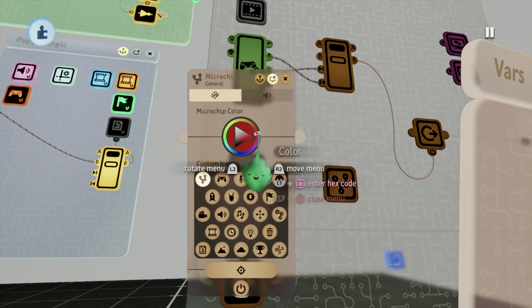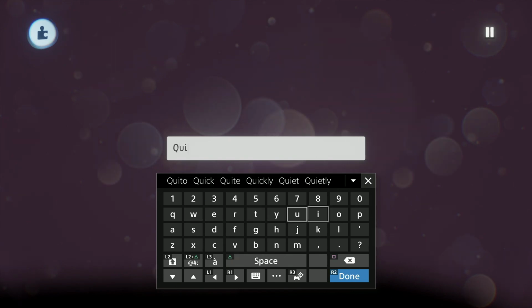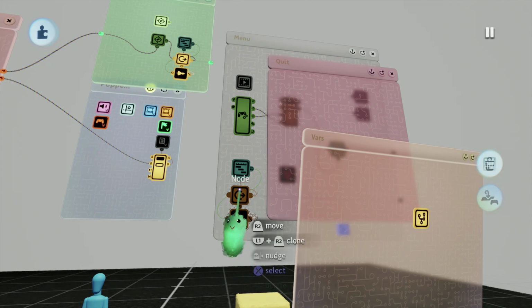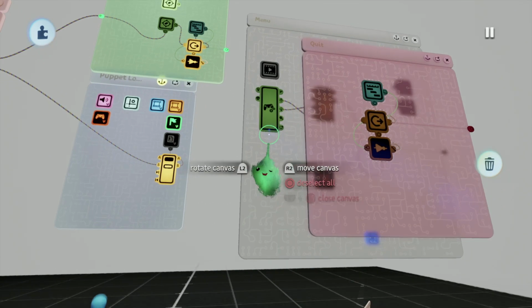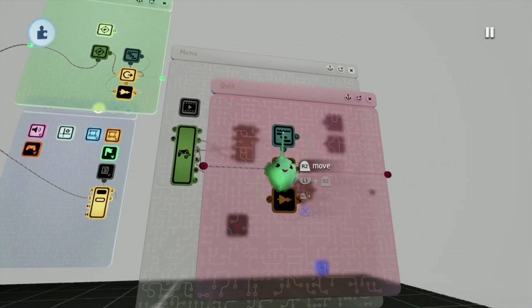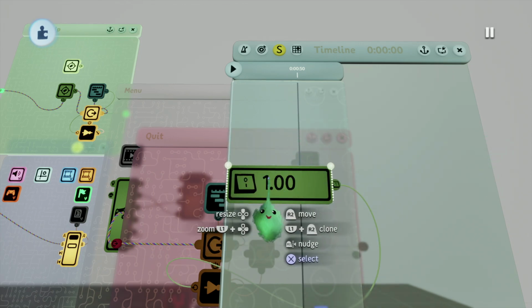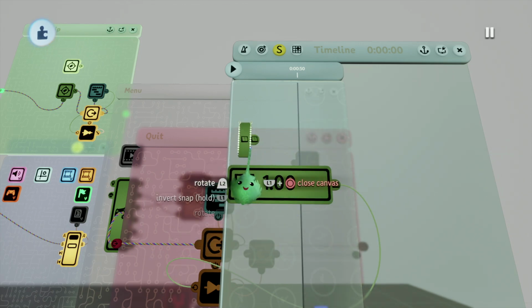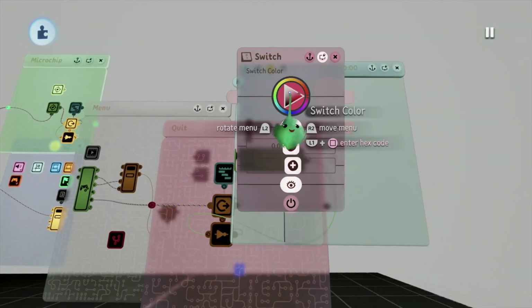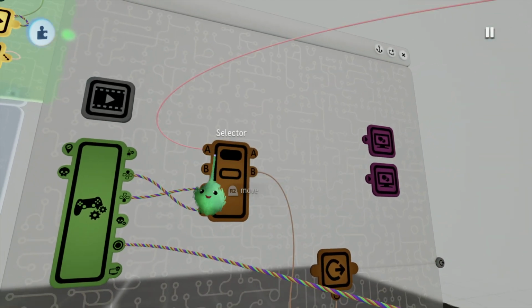And we're just going to call this quit. And we're going to connect circle to this. Delete everything except for the switch. And what this is going to do is reset all of the values.